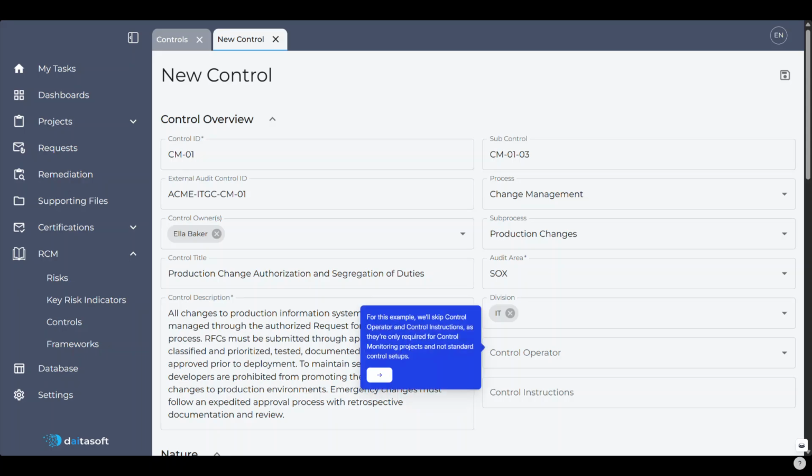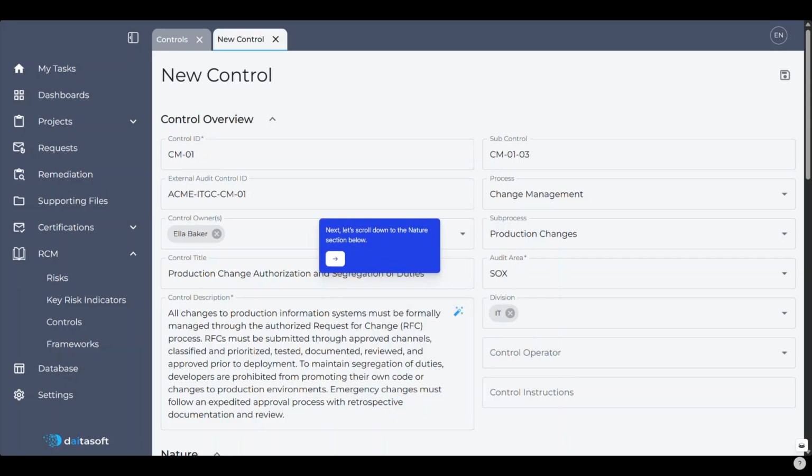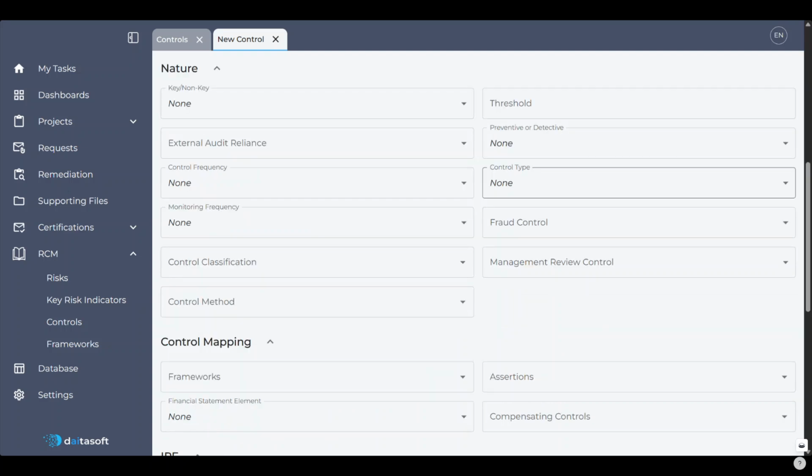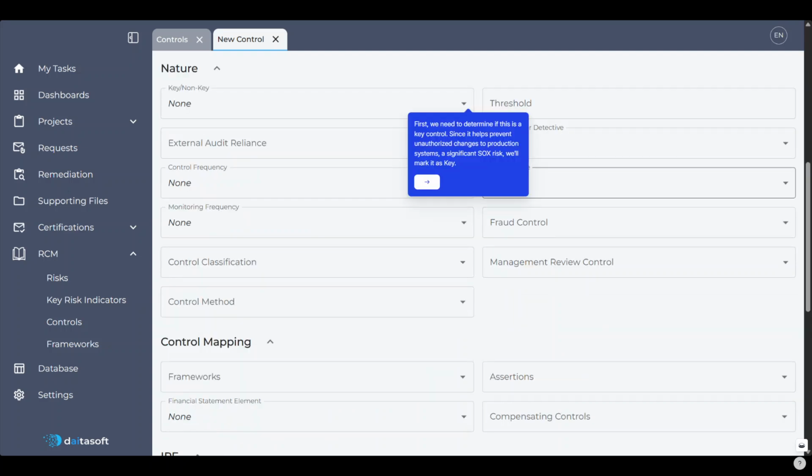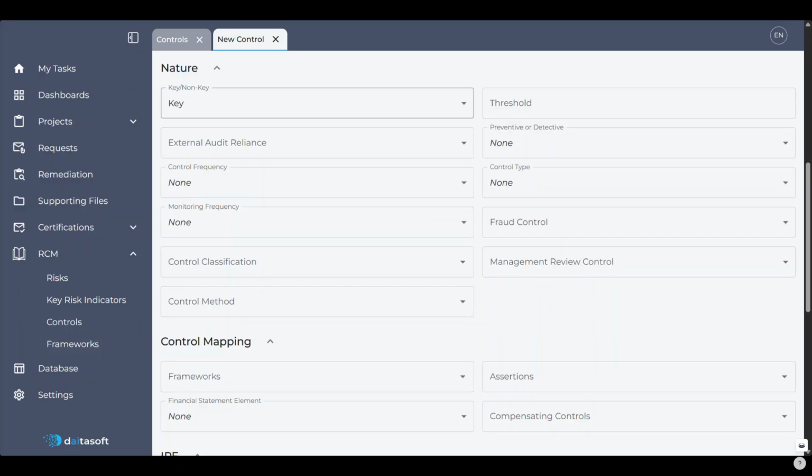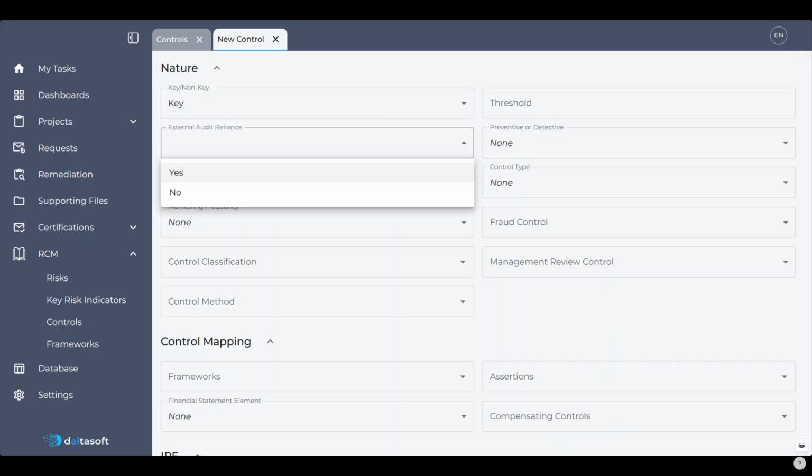For this example, we'll skip control operator and control instructions, as they're only required for control monitoring projects and not standard control setups. Next, let's scroll down to the nature section below. First, we need to determine if this is a key control. Since it helps prevent unauthorized changes to production systems, a significant SOX risk, we'll mark it as key. The next field, External Audit Reliance, indicates if auditors rely on this control for their audit program. Set External Audit Reliance to Yes. This is often the case if an external audit control ID exists.